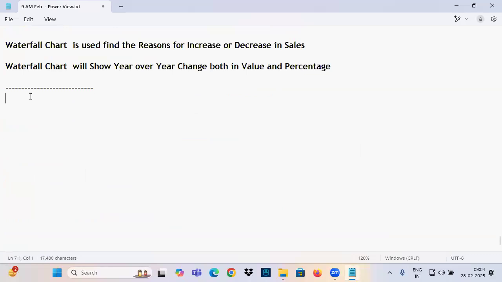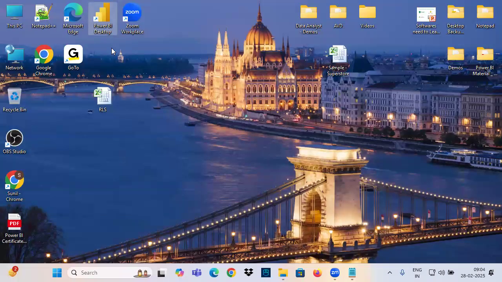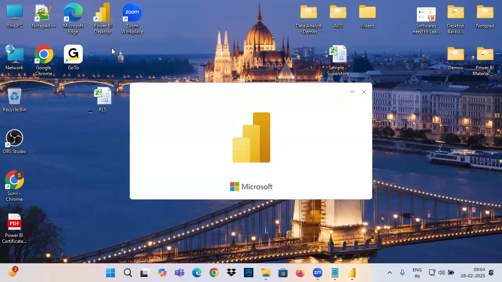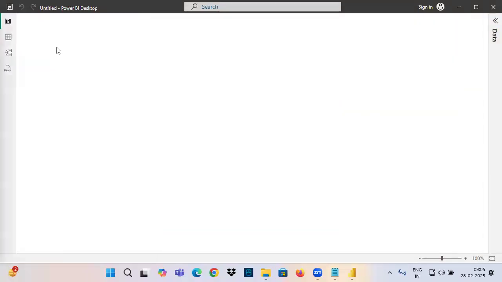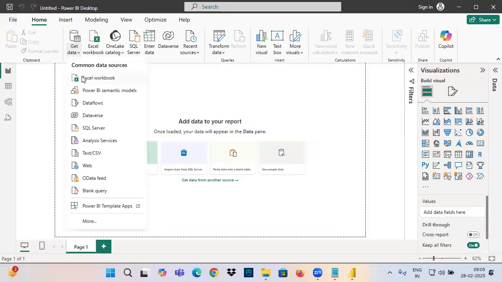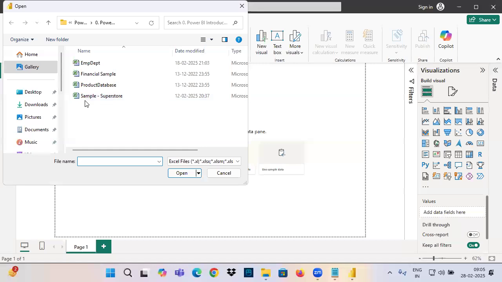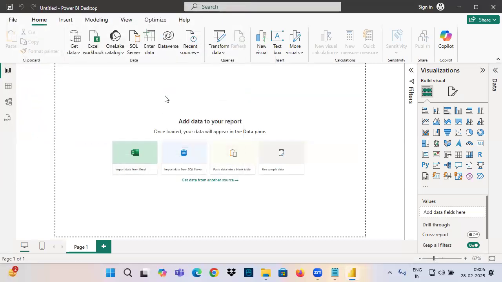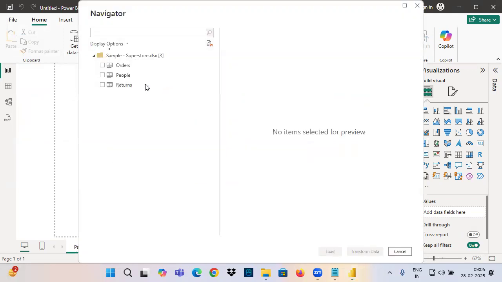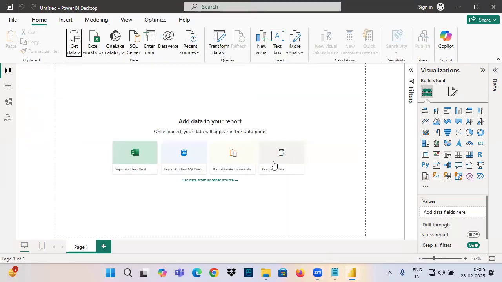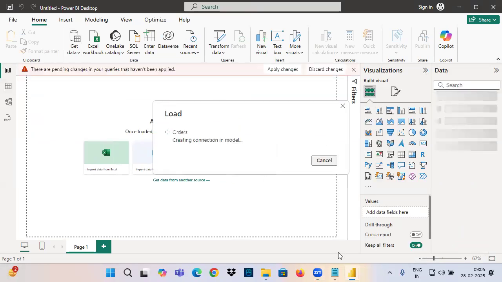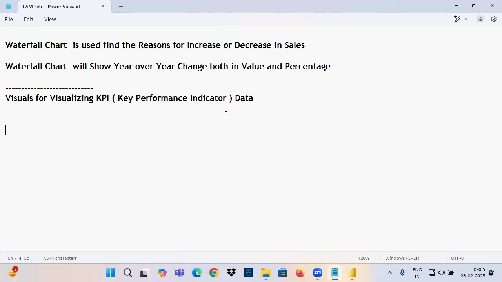Visuals for visualizing KPI data. First, what is KPI data? Open Power BI Desktop first and load some tables. Blank report. Get data. Excel. Sample superstore. I'll load the orders table. Load. Okay, that's fine. We are fine with the orders table now. I'll load a few more tables later.